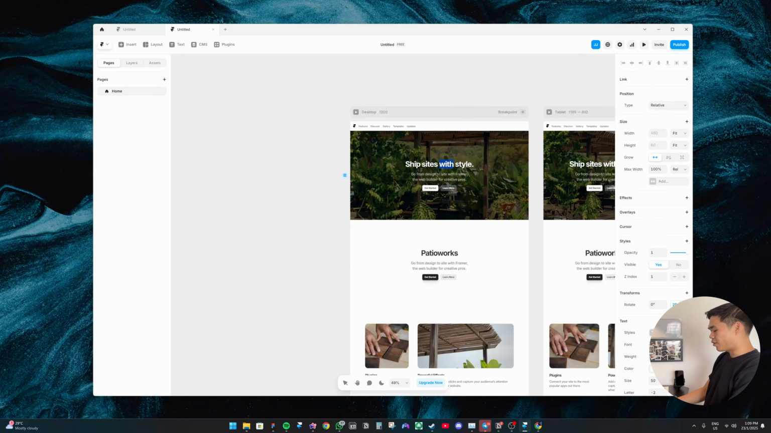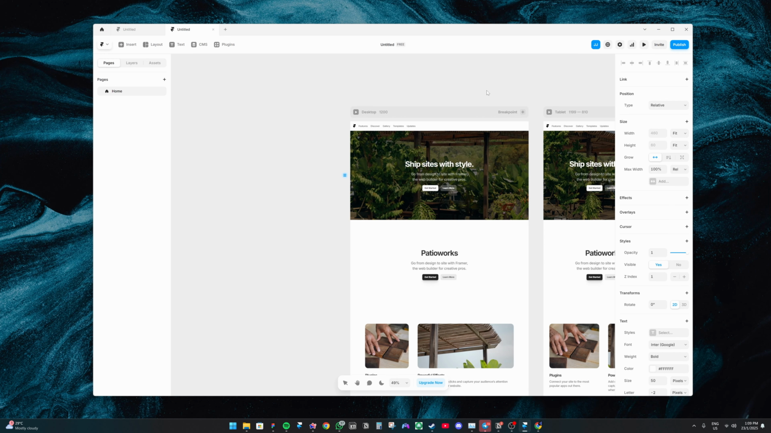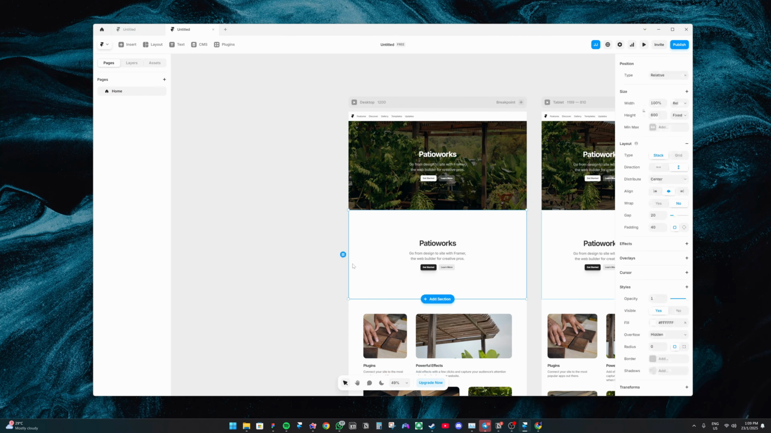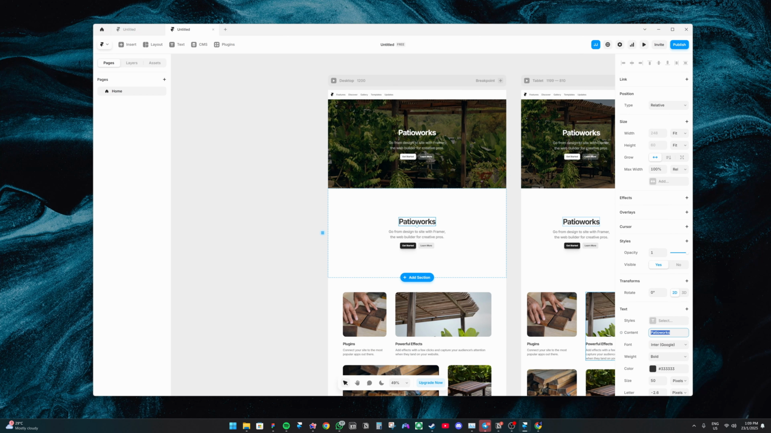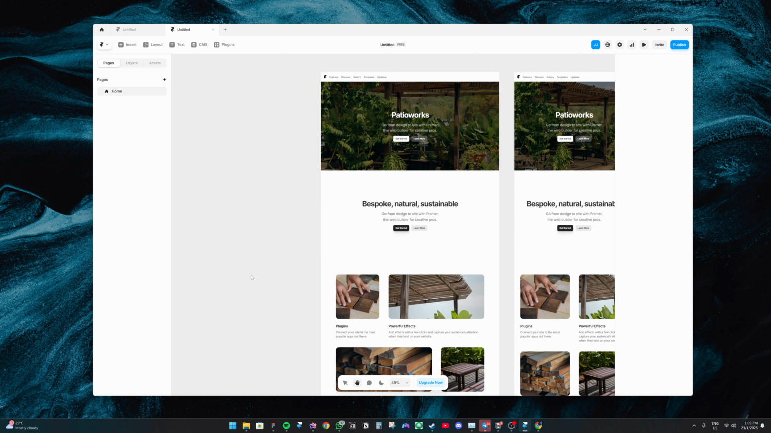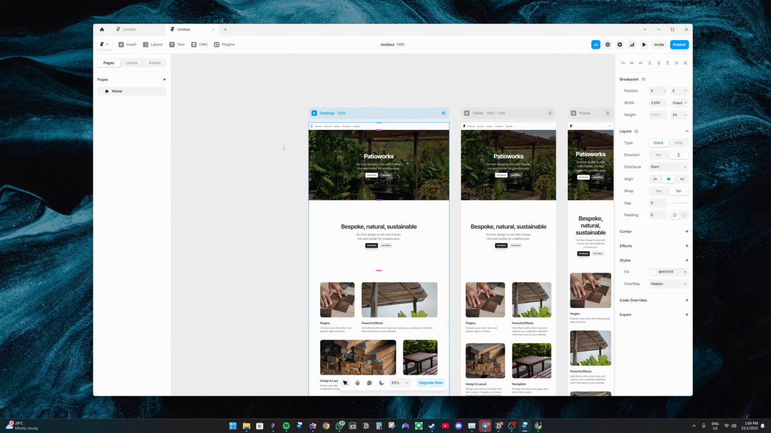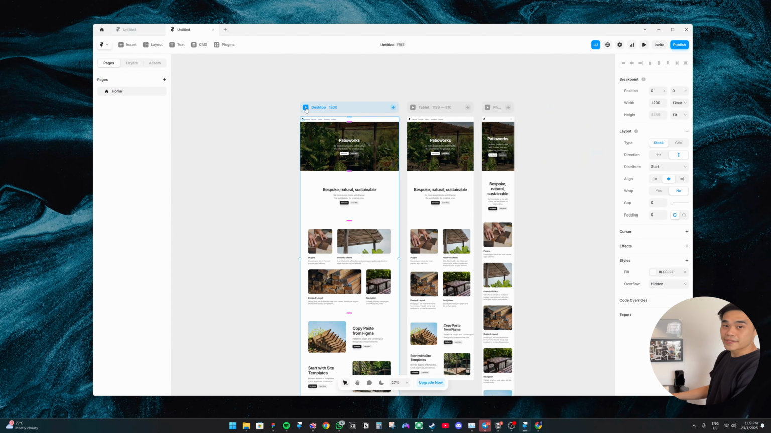You can either edit over here, you can double click and change it yourself manually, or another option is if you're highlighting a text box, you can see the content over here. It's the same thing. Patio works. Cool. Bespoke. Natural. Sustainable. And there you go. Let's preview this and let's see.